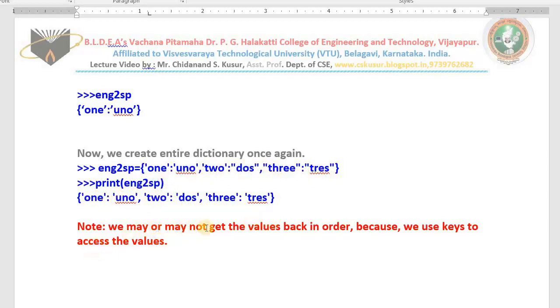Note, we may or may not get the values in order. Now we are printing the dictionary, no? We are getting the values in order. But it's not compulsory that we always get them in order. Sometimes we won't get them in order. Already I told you, here order is not important. Keys are important. Keys will be assigned to the values. Whenever you check it practically, 1 is for so and so, 2 for so and so, 3 for so and so. We may get in order, we may not. Don't worry about that.